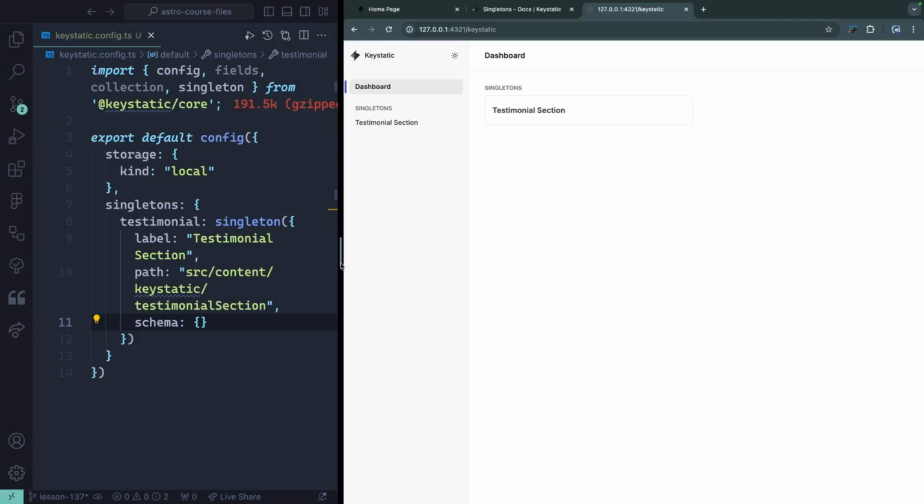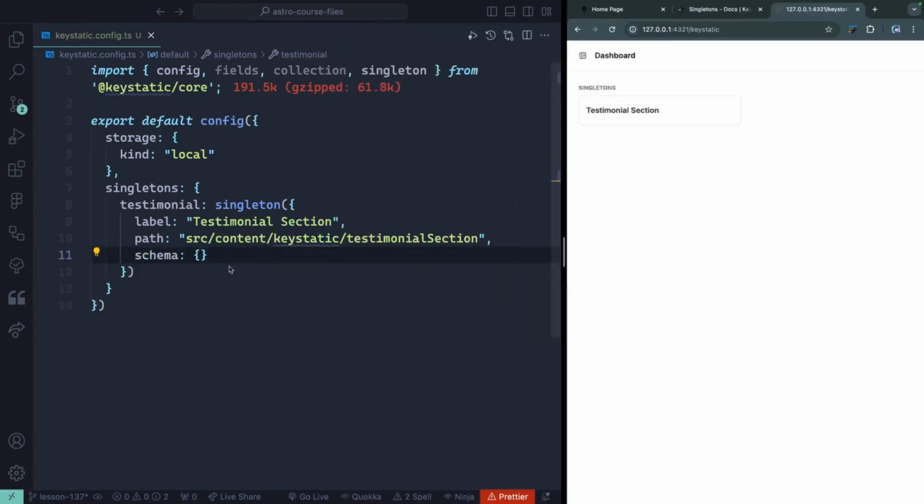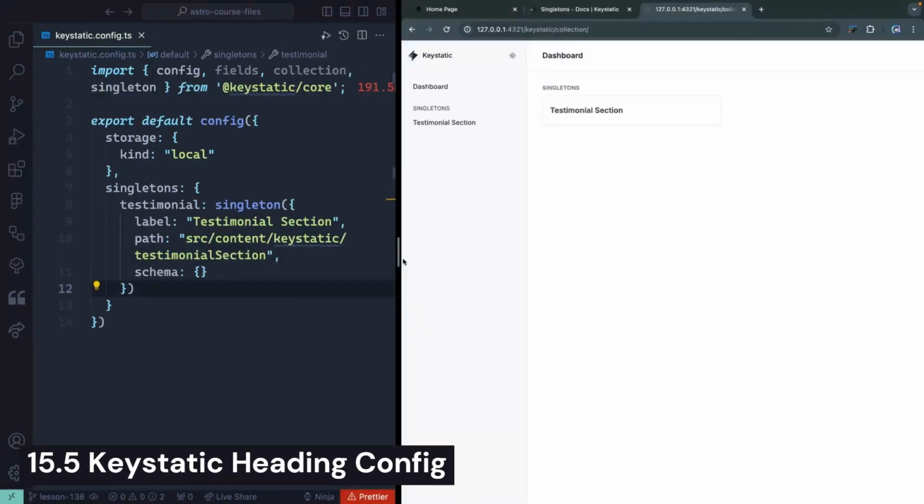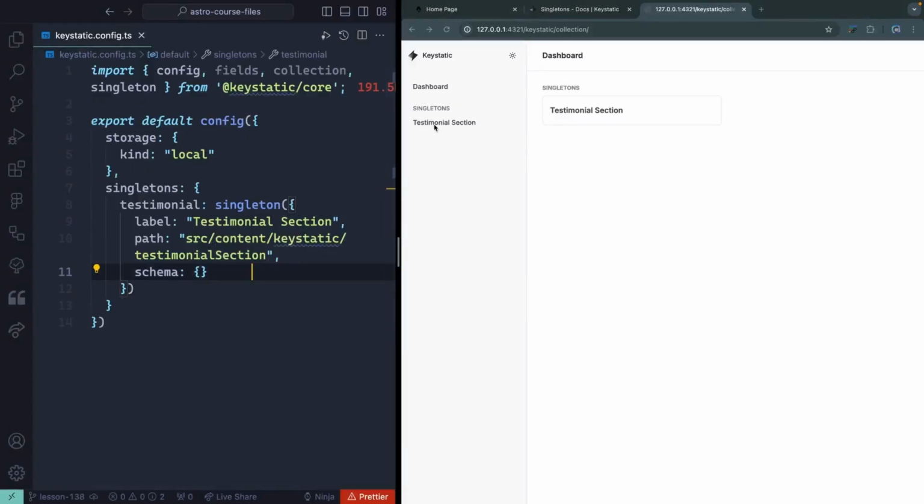All right, so in the next video, what we want to do is set up our very first collection, which would be our heading collection that we can then reference inside of this singleton. In the last lesson, we set up this Keystatic config that doesn't really work yet, but you can see we've actually got it showing here in the dashboard. And this is just using our content collections to start with. So let's go ahead and come over here.